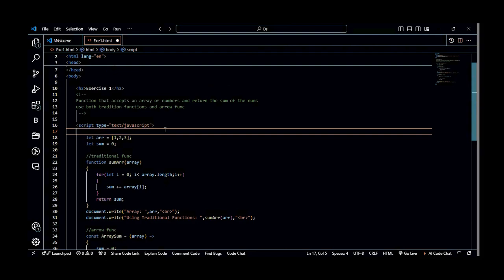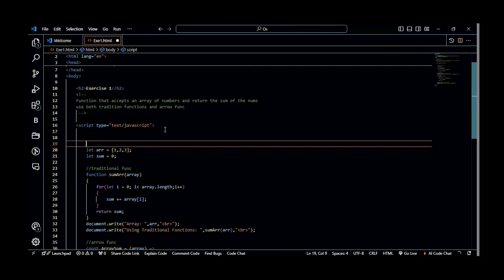So cool. Right now, the first step that you need to do in solving this exercise is to create an array of numbers.